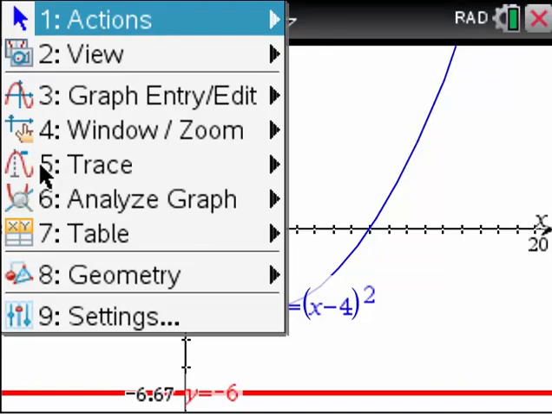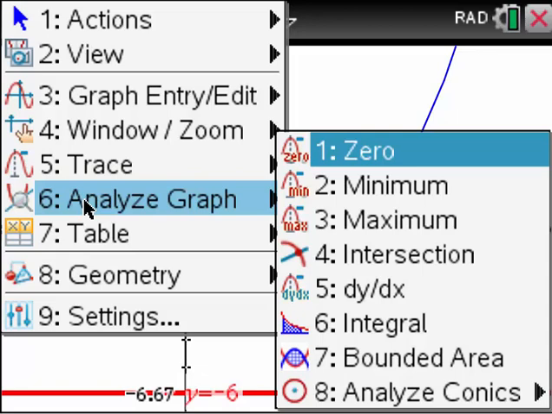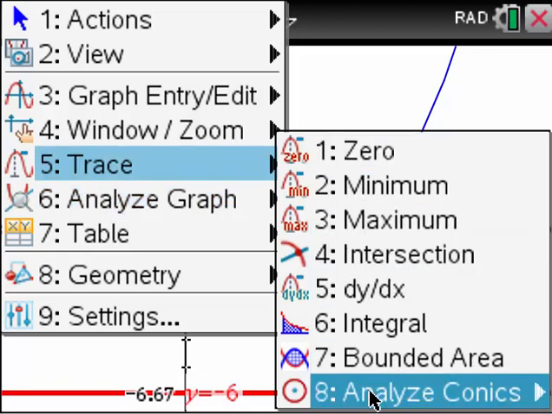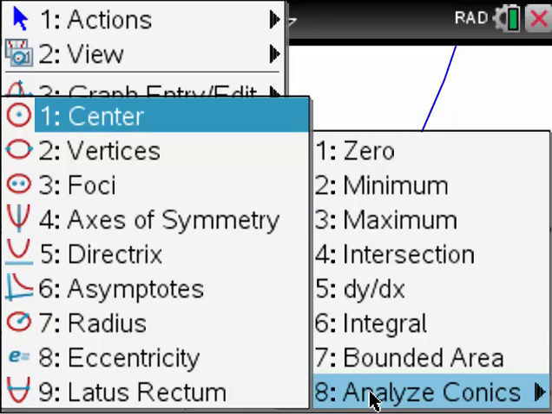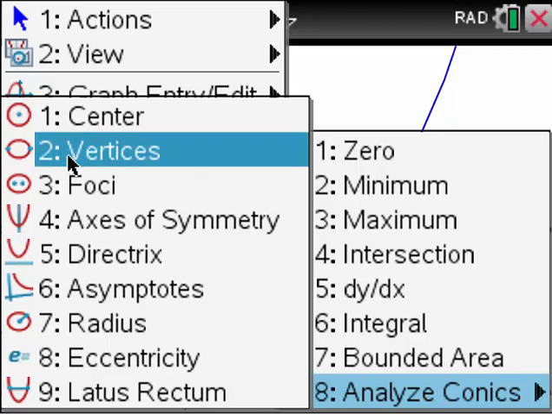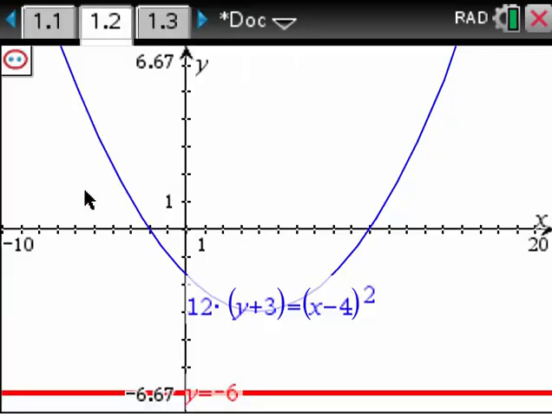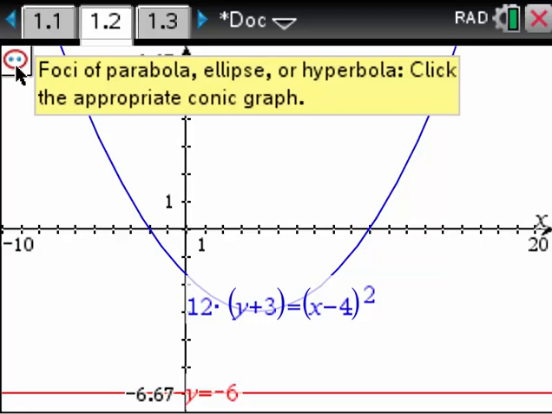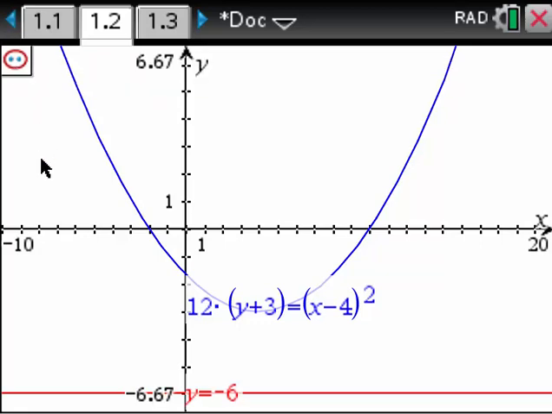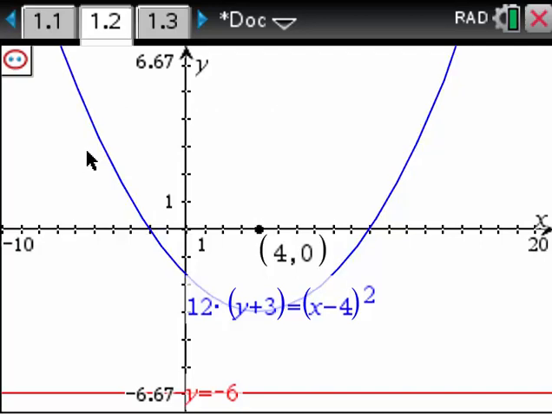So if you go to the menu and you go to your favorite button, Analyze Graph, and we go to number 8, Analyze Conics, we see lots of goodies in here that we've talked about. We have the foci, we have the vertices, and we also have the directrix, which we're going to need for our work. We can't just write the answer down, okay? So first we'll find the foci. So remember, if you don't know what to do, you can always hover. So it says click on the appropriate conic. So we're just going to click on this, and look at that. It gave us the foci, or in our case, focus.